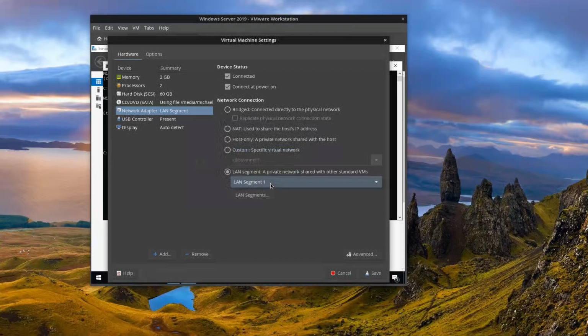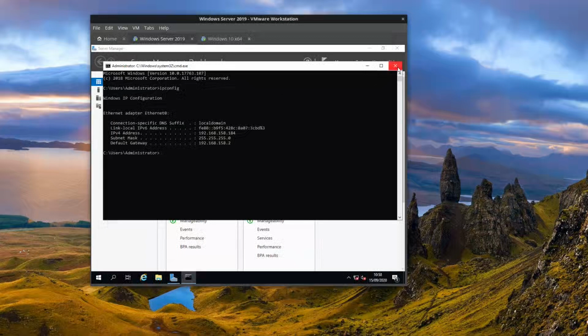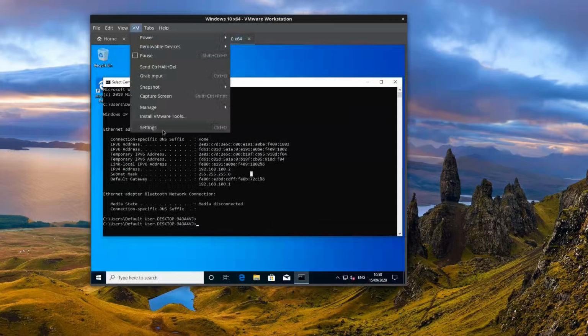And then in your drop-down menu you choose, you can have multiple LAN segments, but we'll probably only need one. So let's put the server onto LAN segment 1. Okay, and let's just do ipconfig now. You'll see there's no IP because we're going to have to assign it. Let's jump over to the client machine.